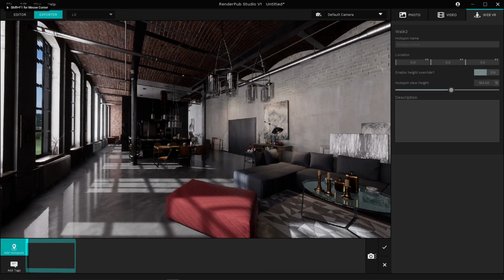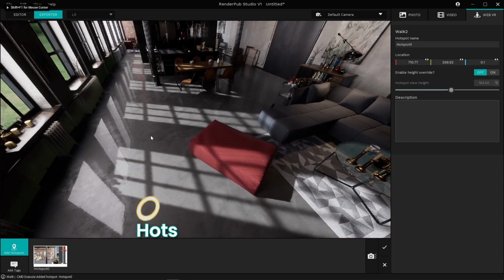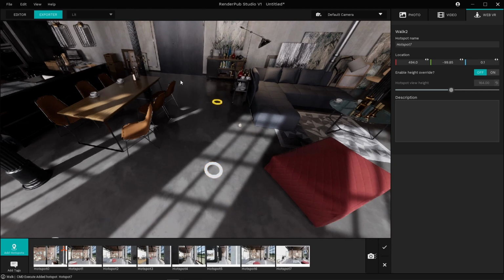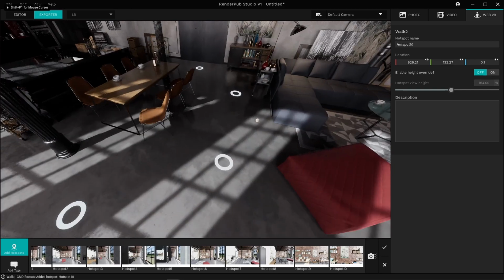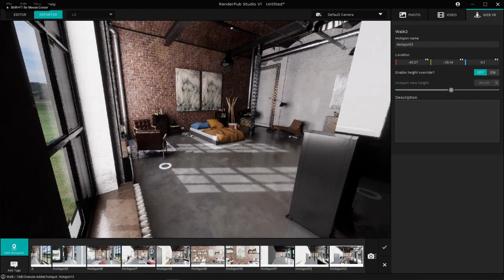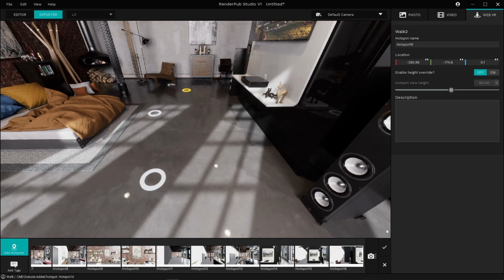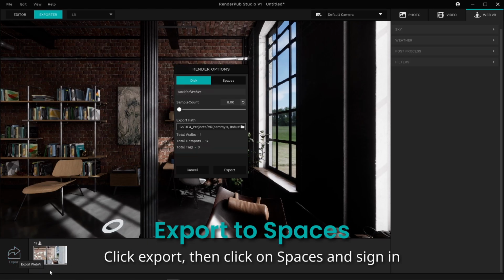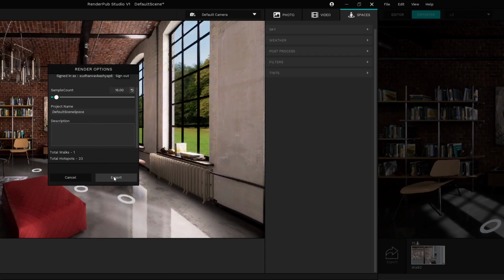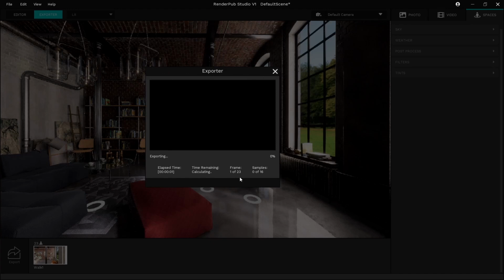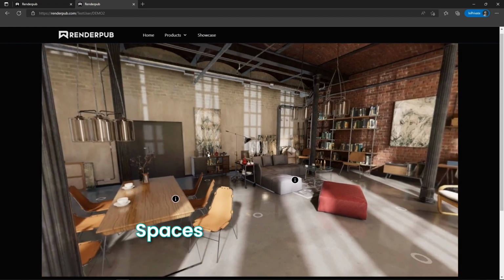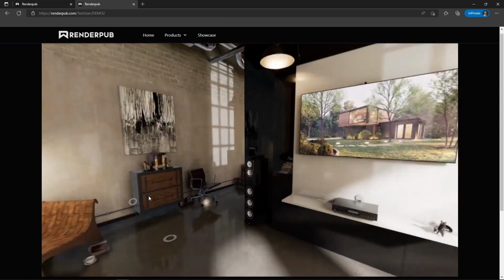Locate the WebVR exporter and add walk. Add hotspots and tag objects within the walk. Click on the Spaces option and sign in to continue. Name your walkthrough and hit Export. You will now have a Spaces walkthrough link that you will be able to share.